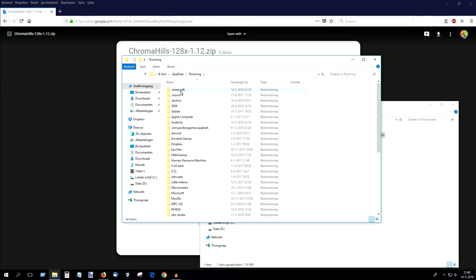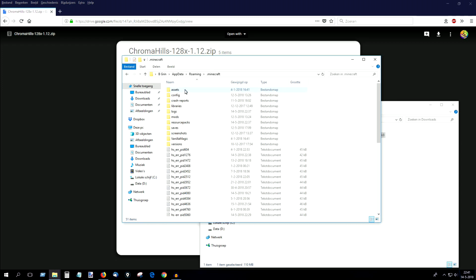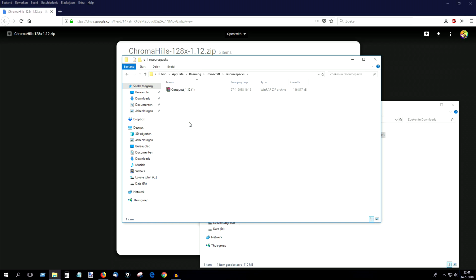Either way, you see a folder right here at the top because of the dot at the front of the name called .minecraft. We're going to click that open, double click. Bunch of new folders and files. We're not going to touch these at all, but there is a folder here called resource packs. We're going to open that as well. As you can see, I already have a resource pack in here called Conquest. That's not the one we're going to use.